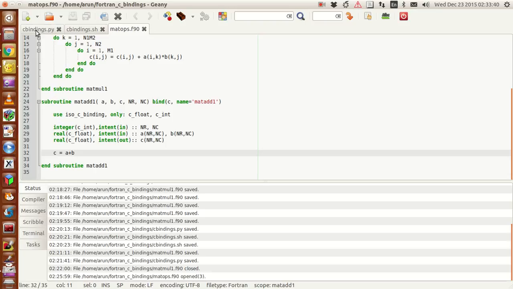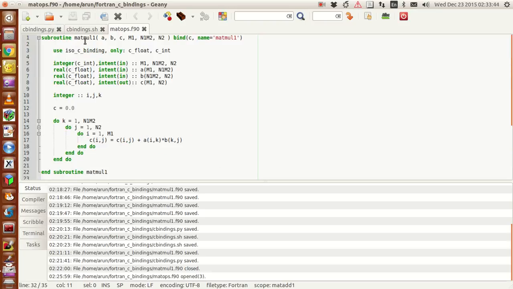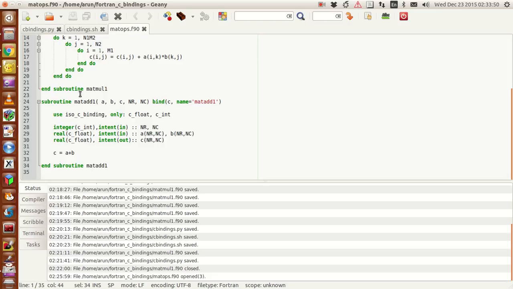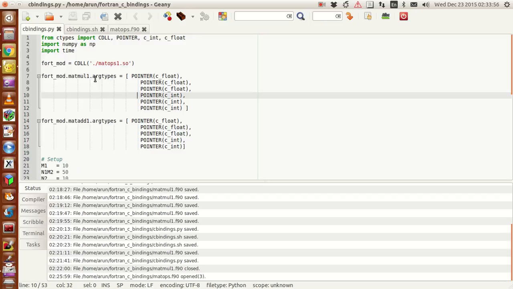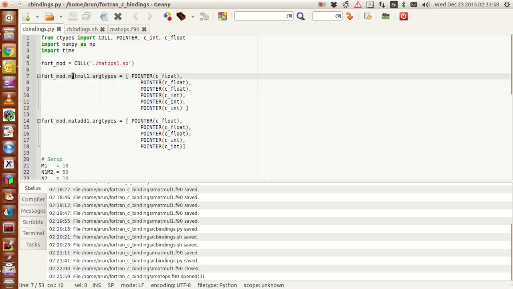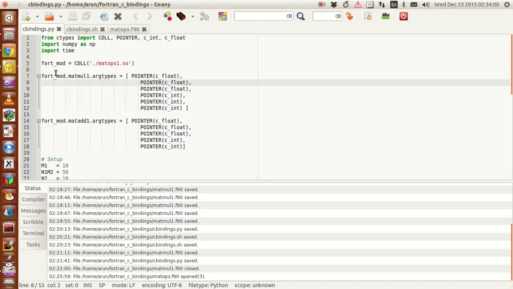Now let's go back to the Fortran file. I mean Python file. The thing to keep in mind is that, look at the operator list. There are like 6 operators for matmul1, and there are like 5 operators for matadd1. So if I go to the C bindings, I'm just defining the argument types of matmul1 in the module fort_mod to be pointers, for all of them to be pointers.